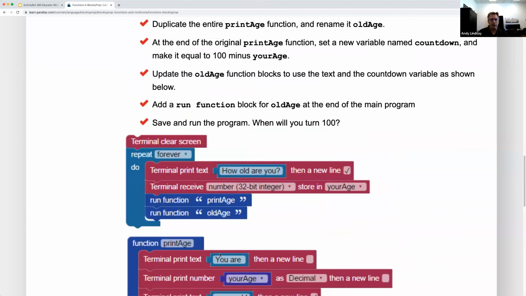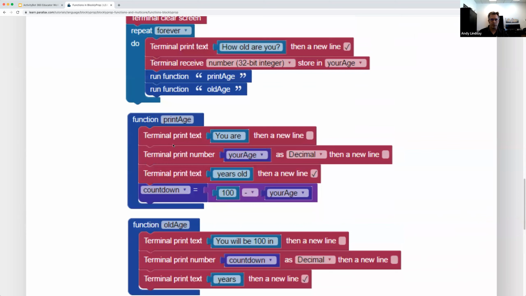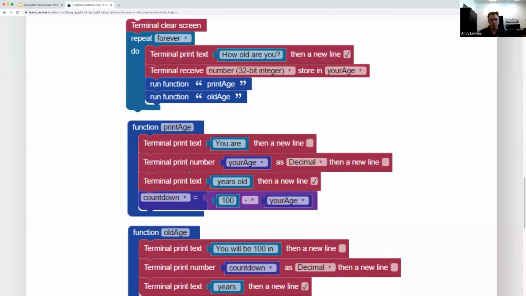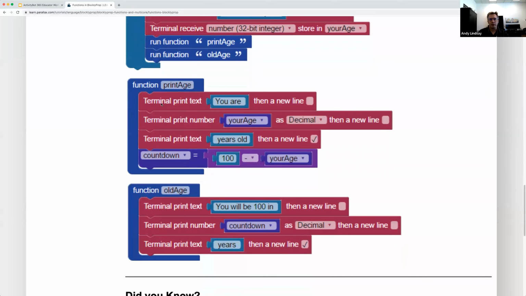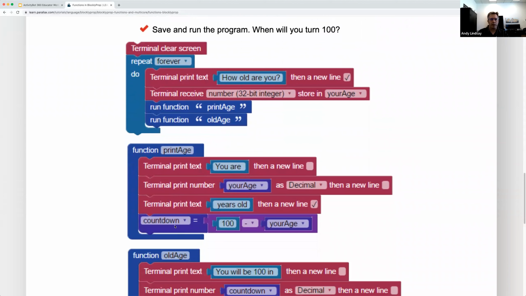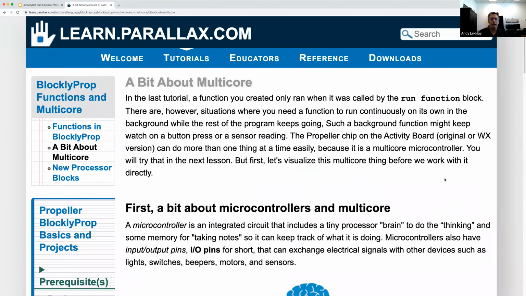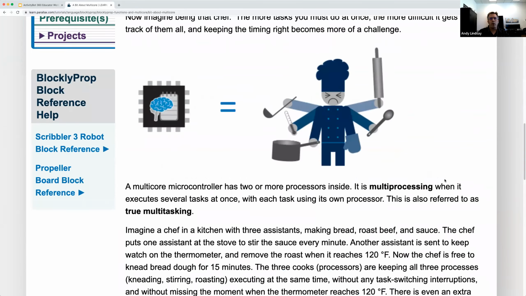And that kind of underscores that this variable countdown is a global variable, and all variables in Blockly Prop are global, meaning that even if they're inside a function block, anywhere else in the program you can still access them. Many programming languages will not let you do that. If it's inside a counting loop, maybe that variable will only be available for the use of that counting loop. So more discussion about multi-core.